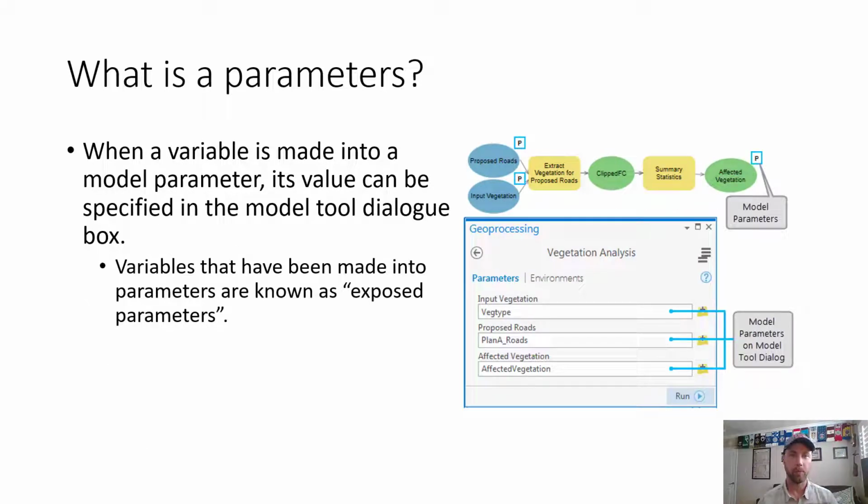So when a variable is made into a model parameter, its value can be specified in the model tool dialog box. Variables that have been made into parameters are known as what we call exposed parameters. So once they've become a parameter, they're called an exposed parameter, and that's when you see that little P over the oval, okay?